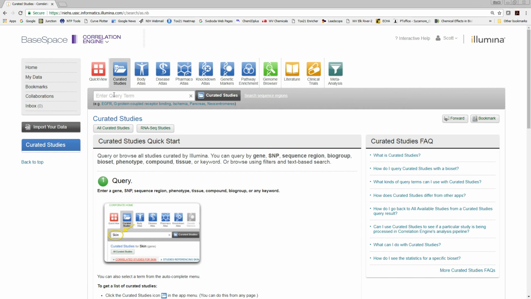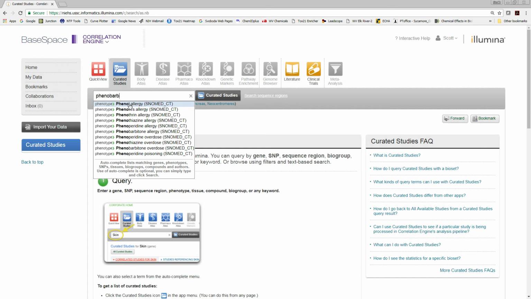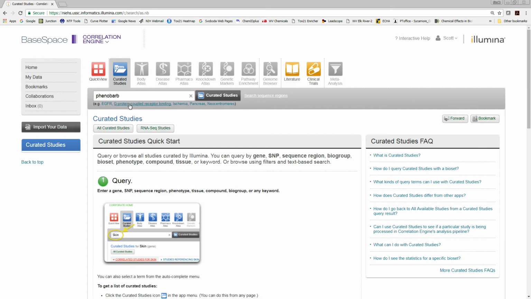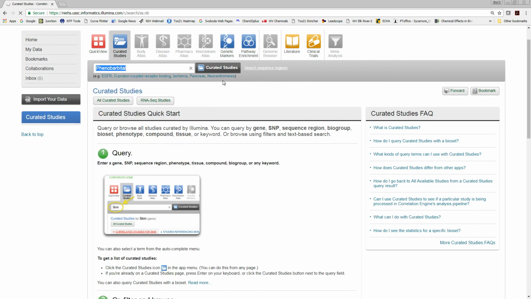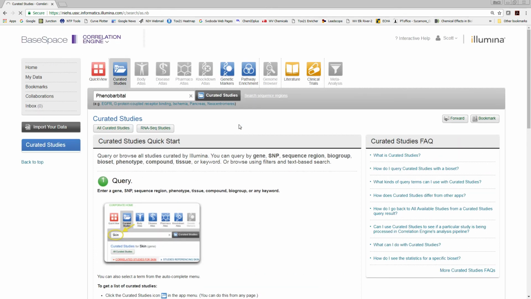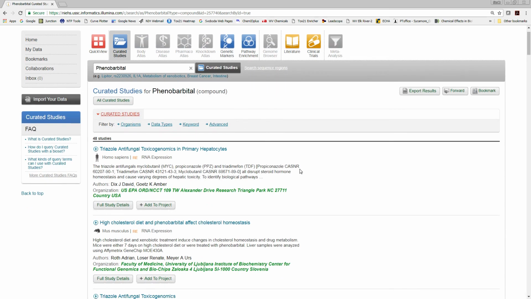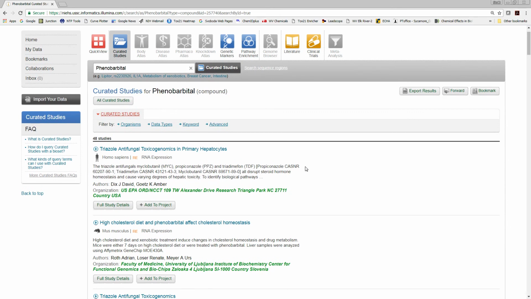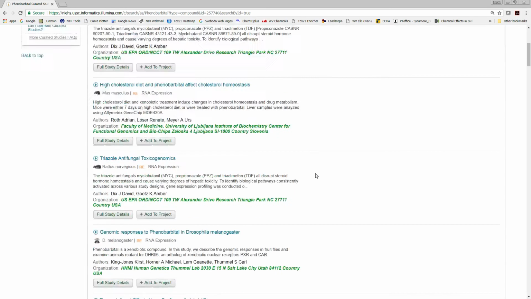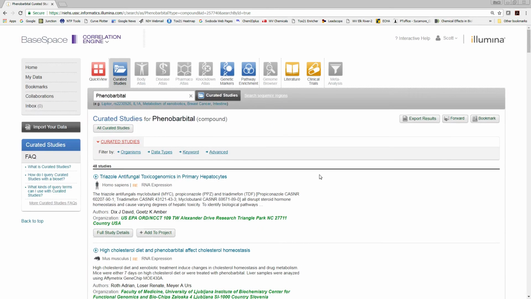And so you can search something, say, I'm a toxicologist by training. So let's look up one of our favorite chemicals, phenobarbital, because it has effects in the liver. And just search curated studies. And it's processing here, so just give it a second, and it will come up with a list of things. So there's a whole bunch of studies that used phenobarbital as a treatment, and they're all listed here. And most of these can be found actually in the GEO database.